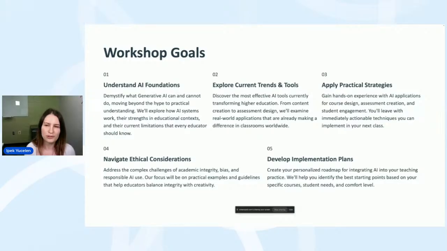And I'm hoping you will leave with some practical strategies so that you can implement them in your next classes. And also gonna take a look at some ethical considerations. Of course, every time we have a new technology, there are some challenges that come with it. So we're gonna take a look at those challenges. And at the end, you will have a roadmap for integrating AI into your teaching.